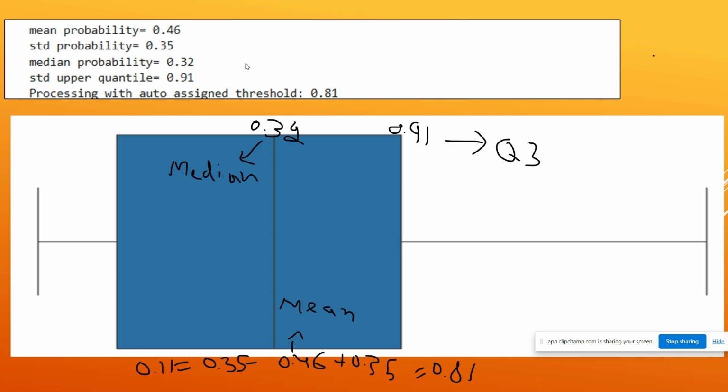Okay, so yeah, so let me now also explain the standard deviation of 0.35 in this use case.